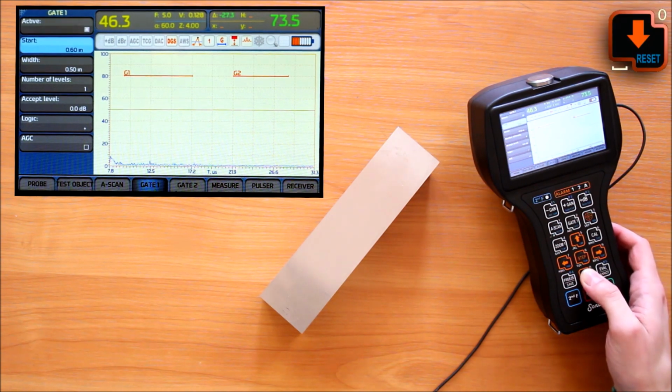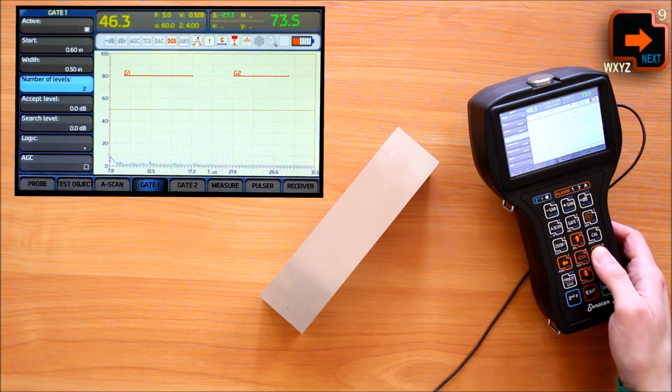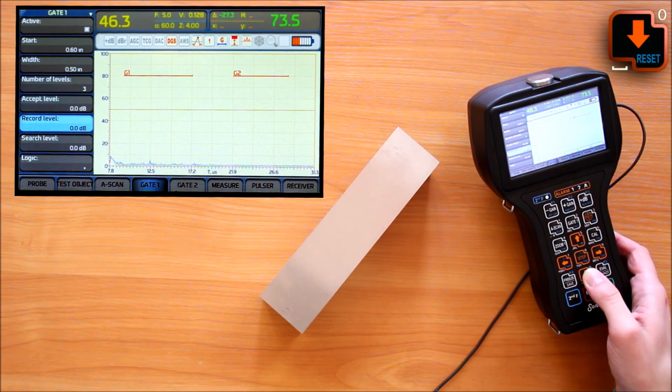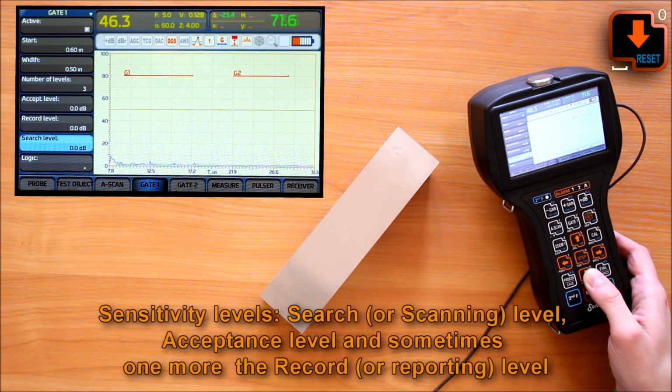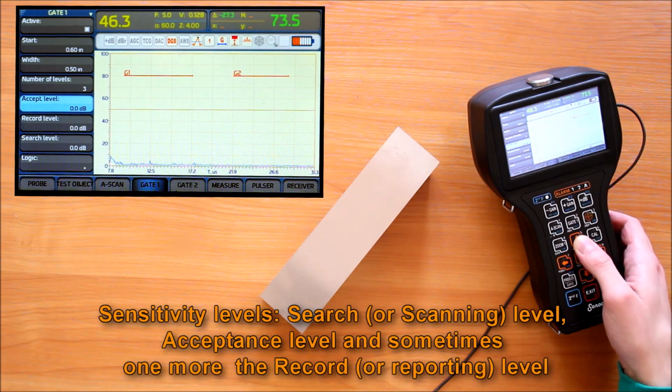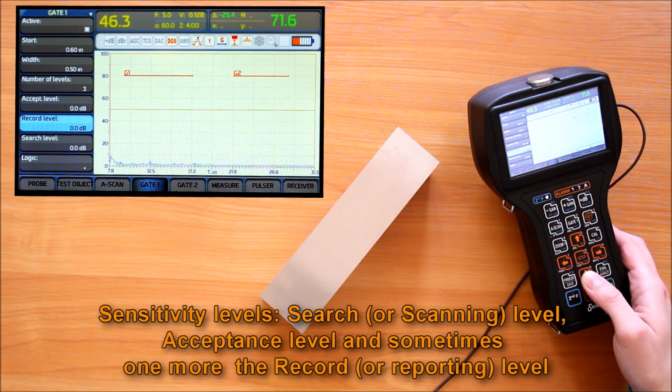Here we can set the number of levels, from 1 to 3, and positions of each level. Why do we need those extra levels? Let's remind ourselves that according to many UT codes, we have 2 or 3 sensitivity levels, search or scanning, and acceptance level, and sometimes one more, the record or reporting level.